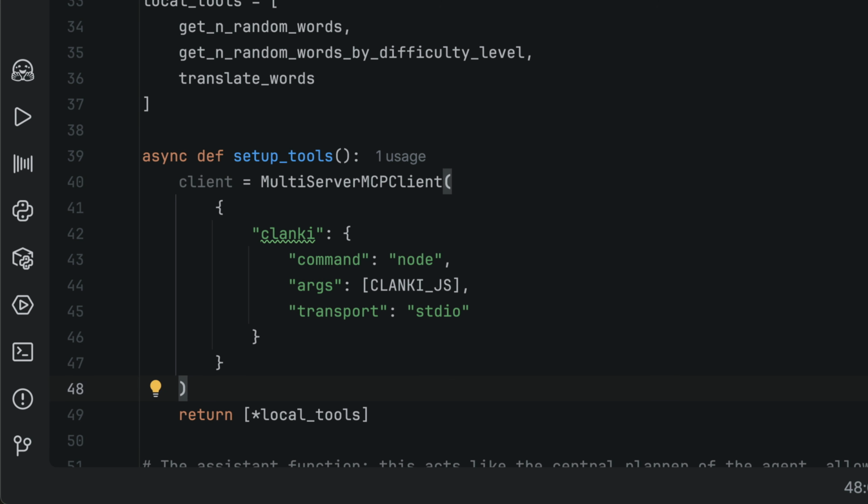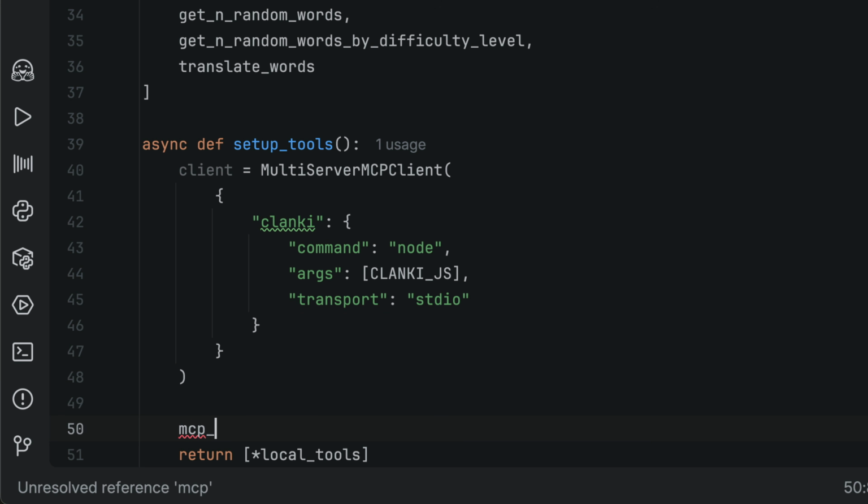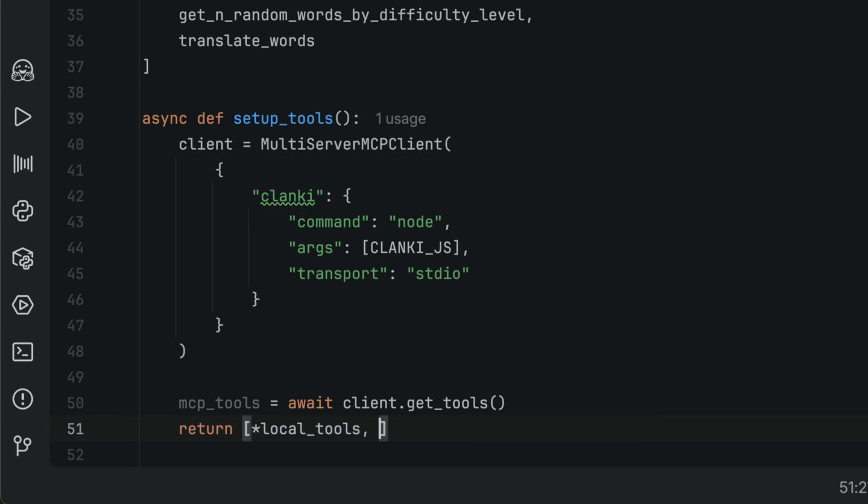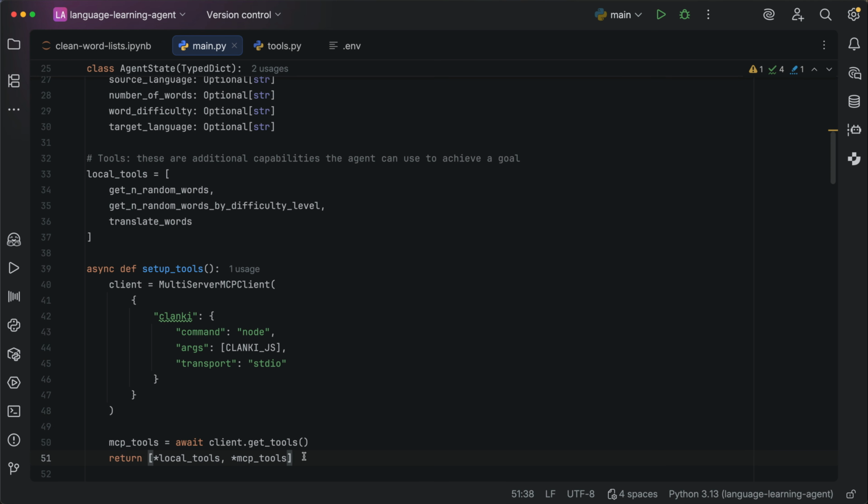And then we need to bind these tools, the tools available via Clanky, to the model. So we do this using this getTools method on the client that we just created. And then we're going to add these bound tools to what's returned from this setup tools function. And what this getTools method does is returns to the LLM a list of tool specifications for the MCP tools, things like the names, the description, the JSON schemas for arguments. And this is the stuff that we've been explicitly giving to the model when we created our custom tools.